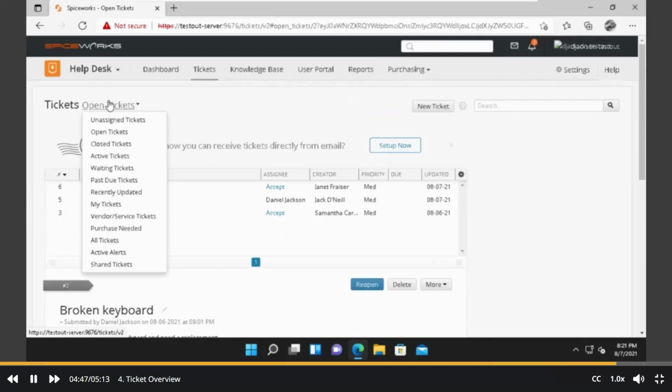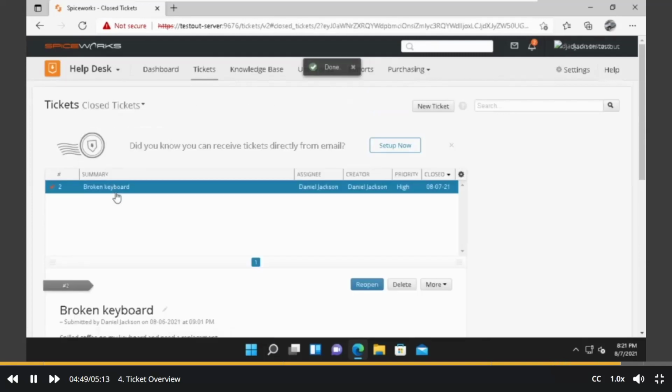Now when we change our filter to closed tickets, we can see the ticket we just closed in there. It's always good to inform the user that you're closing a ticket before doing so to make sure their issues are actually resolved. That's it for this demo. In this demo, we showed you how to create a ticket and how to use the Spiceworks ticketing system.